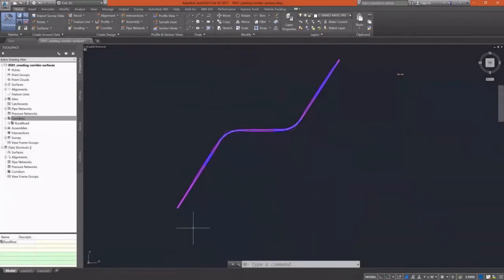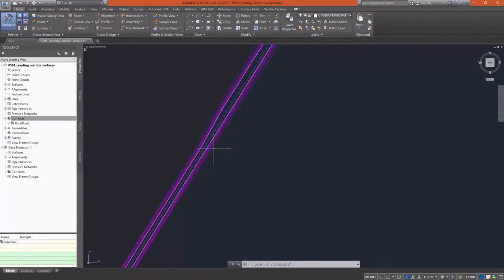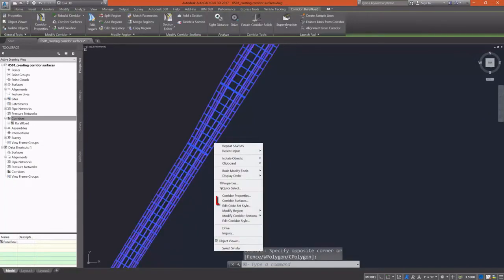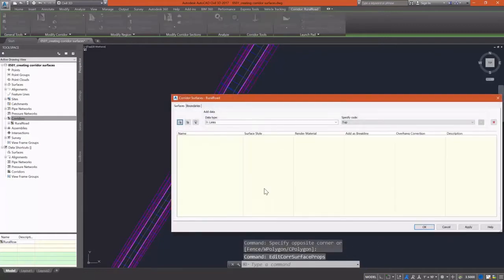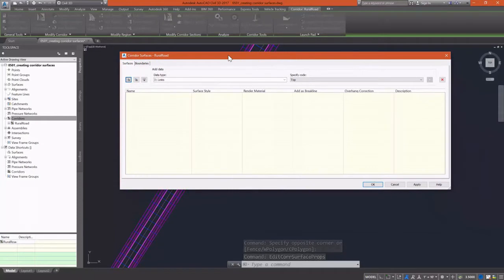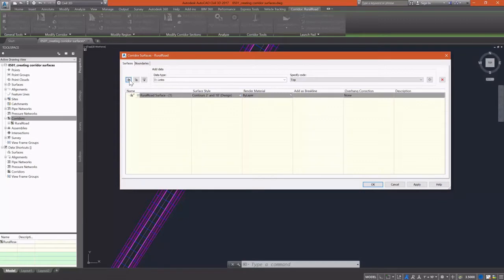In Module 5, we'll be working with creating construction documents as well as performing some pre-construction analyses with quantities and volumes. In this exercise, we're going to create two corridor surfaces so that we can start comparing our volumes. You may remember doing this from an earlier exercise.